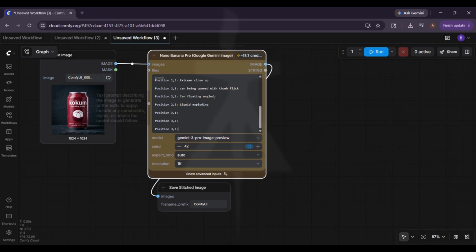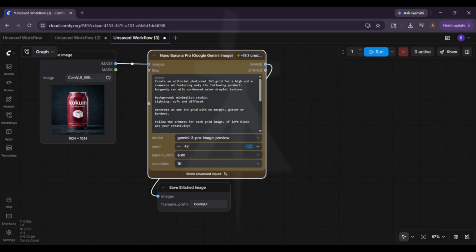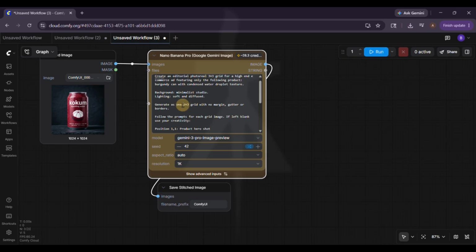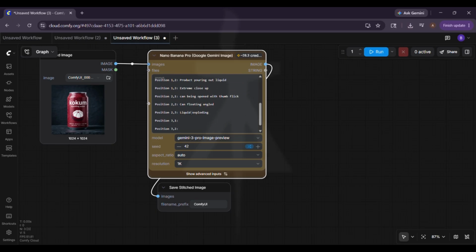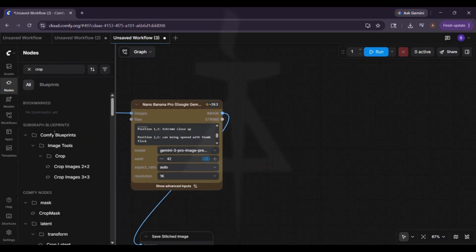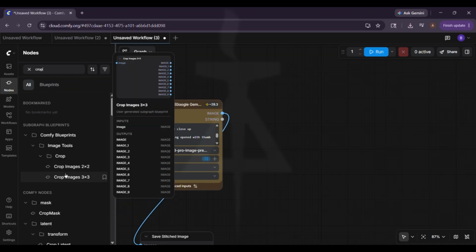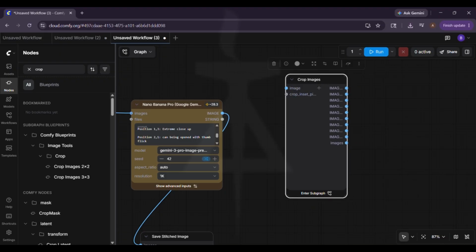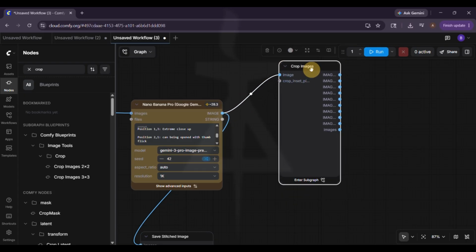The prompt that I use here is really important, and I'll be dropping that in the comments as well. This prompt would help us generate a grid of images, and the grid would contain a total of 9 images. So in one single generation we can have 9 different outputs. So this was our prompt, and next, since we are creating a grid image, we need a crop node. So we'll go to Node and search for crop, and we will be using a Crop Image 3 by 3 node because we are generating a 3 by 3 grid. So we'll bring that here.